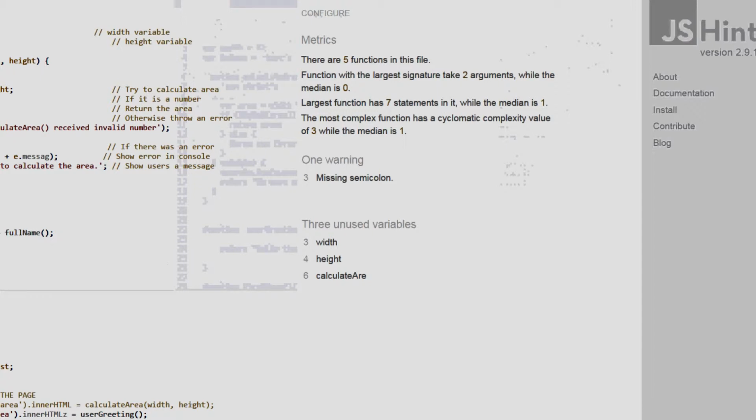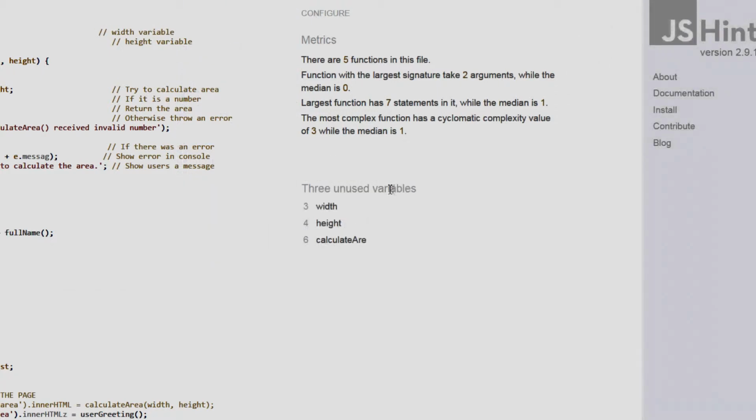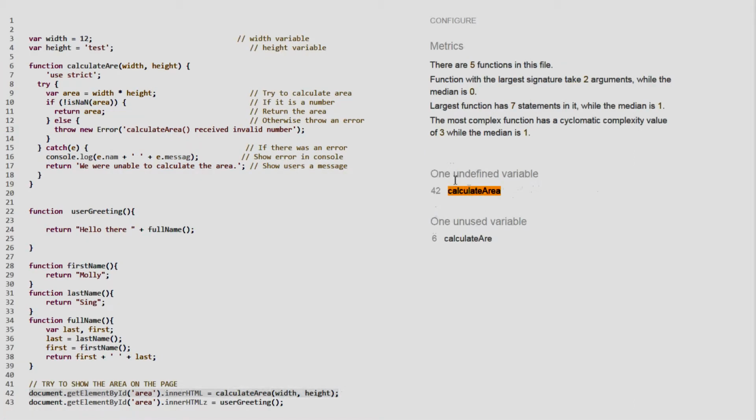Yep, we're missing the semicolon. 3 unused variables, width, height, and calculate R. That's right, we don't call it. Let's see what happens when we try to call it here. 1 unused variable, 1 undefined. Here, this is our error. So I changed this one to calculate R instead of calculate area, but I do try to call a calculate area down here. So I have a misspelling.